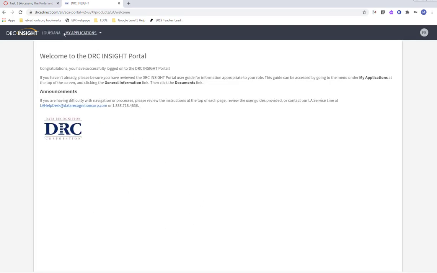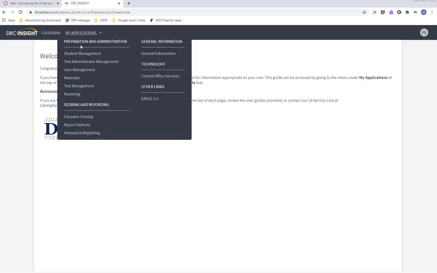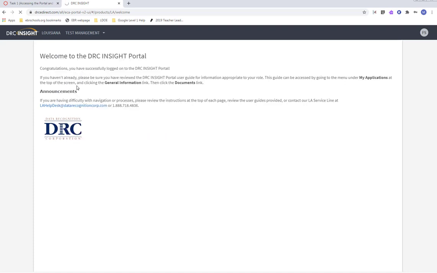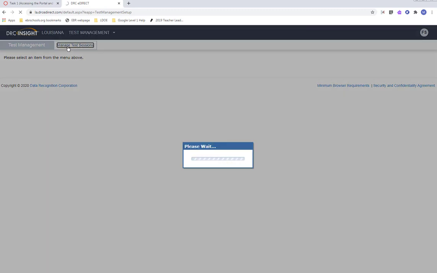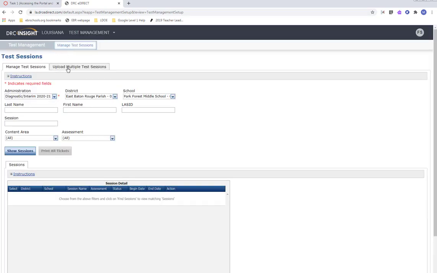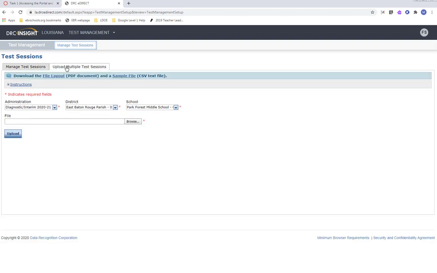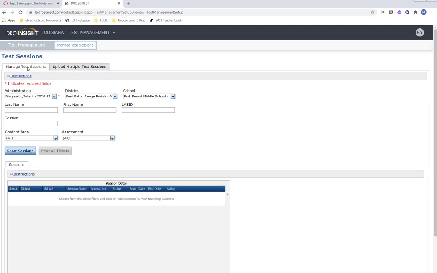Okay, so I want you to go to My Applications, then scroll down until you see Test Management. So when you see Test Management, click on that, and then you're going to click on Manage Test Sessions right here. And then notice the two tabs, and this is where, in one of the future tasks very soon, you're going to create test sessions, but there are two tabs: Manage Test Sessions and Upload Multiple Test Sessions. Almost everyone rarely ever uploads multiple test sessions because it does have to be in a specific file. So it's easier just to manage test sessions this way.